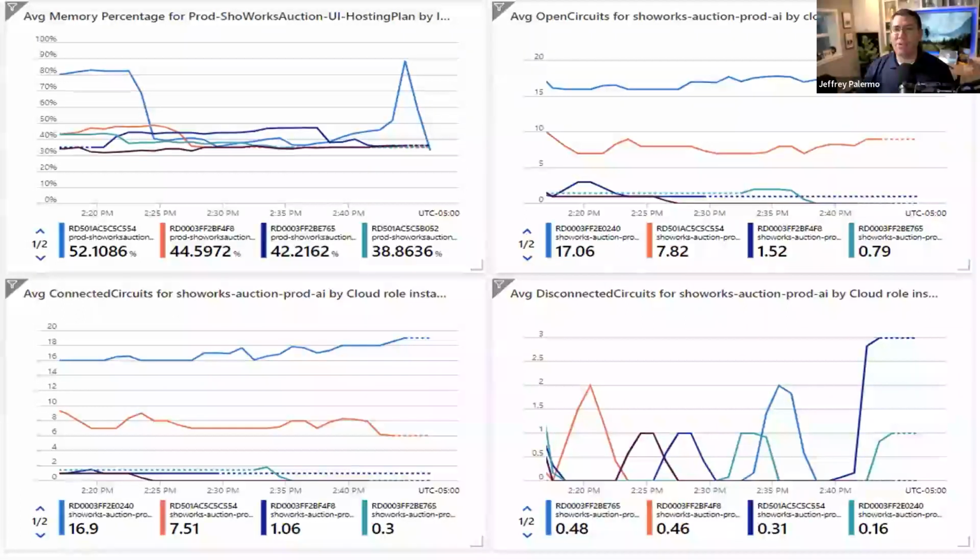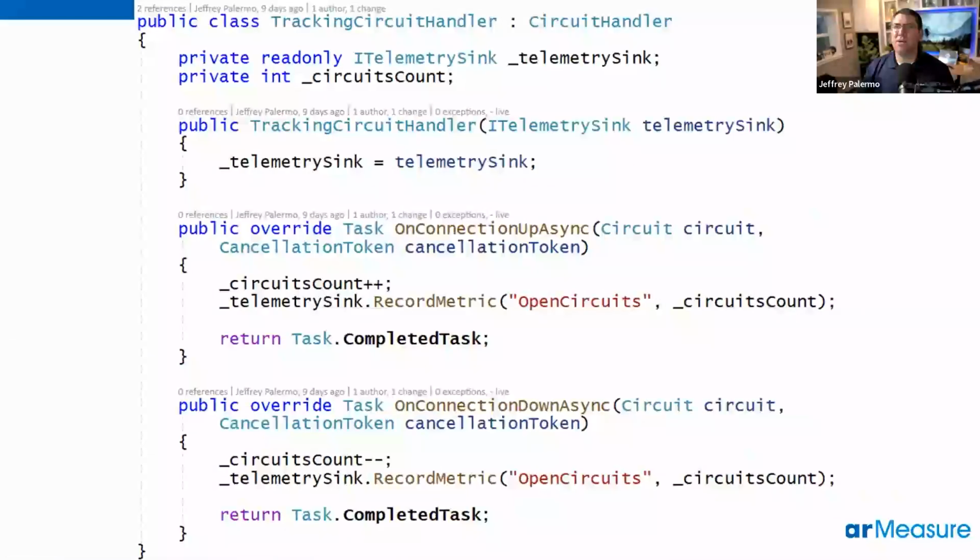And so how do we do that? There is a special circuit handler class abstraction that you can implement and override, and you can do some counters however you want to. In this case, you just count them up, you throw them to Application Insights as a custom metric, and now you have the metric, you can graph it. So you add that to your services collection, and now anytime someone connects or disconnects, you get a placeholder where you can execute some code. So that was really interesting.